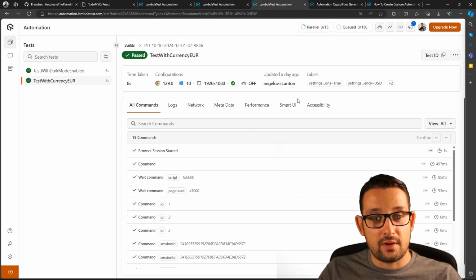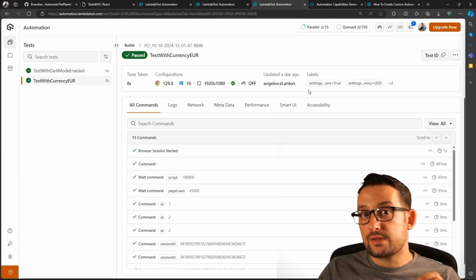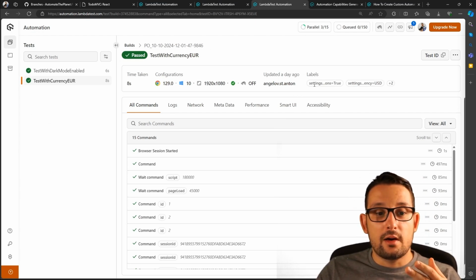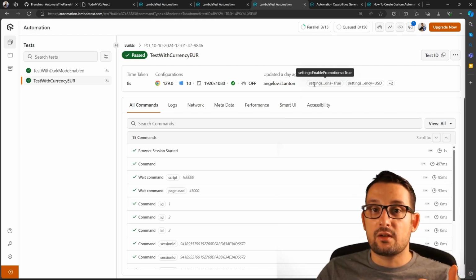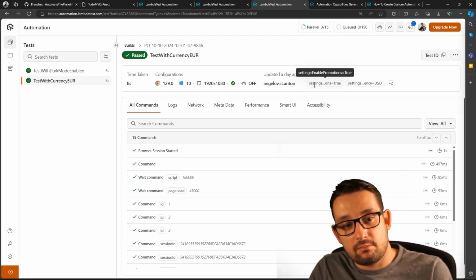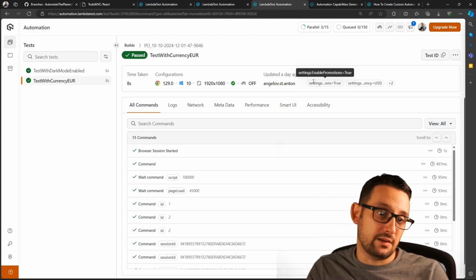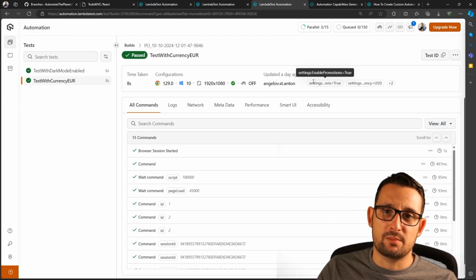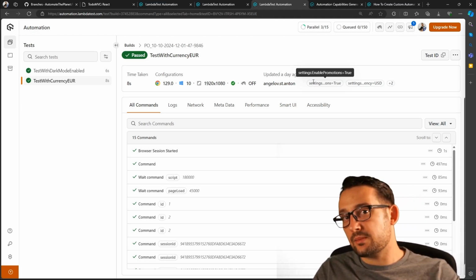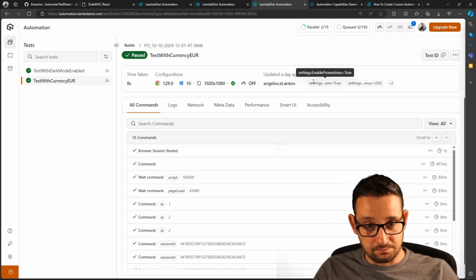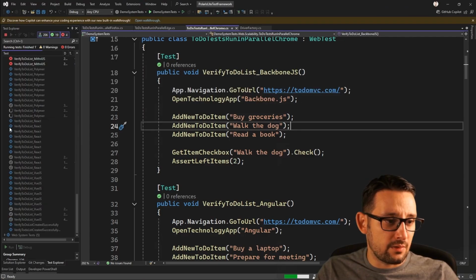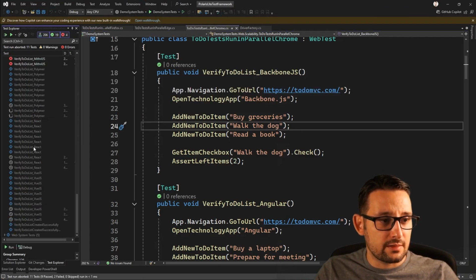Here, I have another one that we are going to see later during the module. Utilizing these settings, you can filter the test results, and here I applied a specific global setting, enable promotions, but we can also set some tags for the browser version. They're running right now. I'm going to stop that.